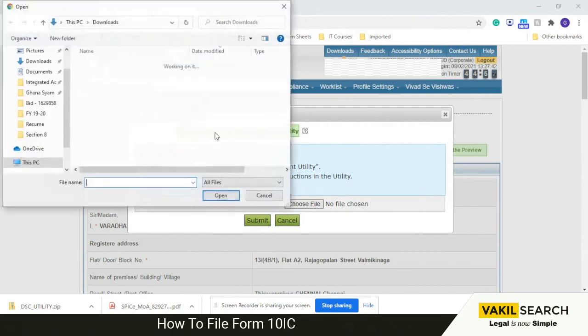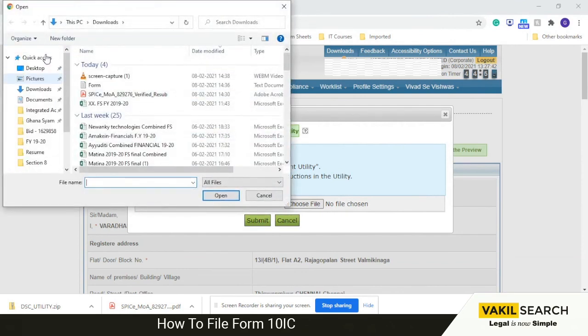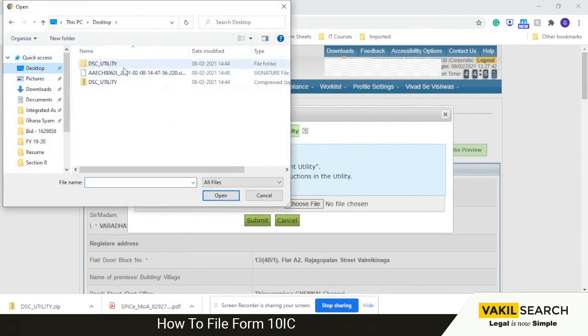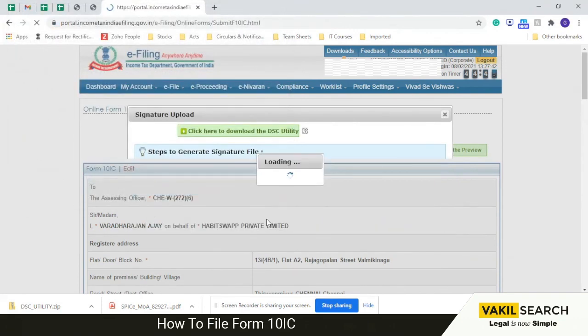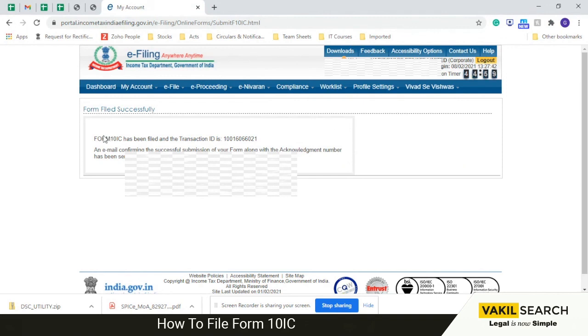I will choose the file. This is the digital signature file which I have generated, and I say submit. So you can see the pop-up box here saying Form 10IC has been filed successfully. So this is how you have to file the Form 10IC.